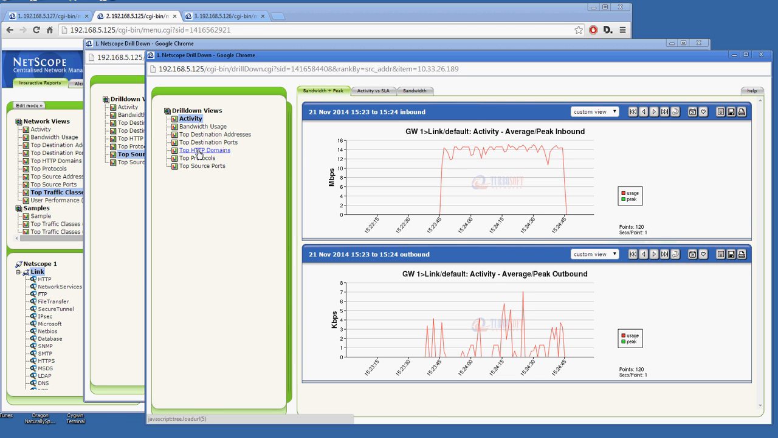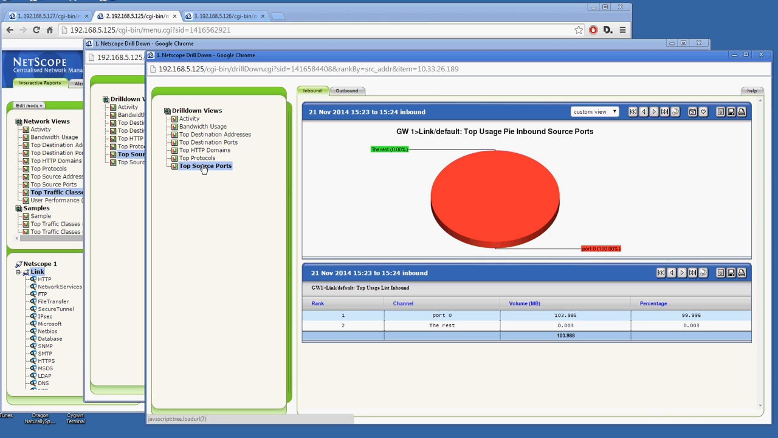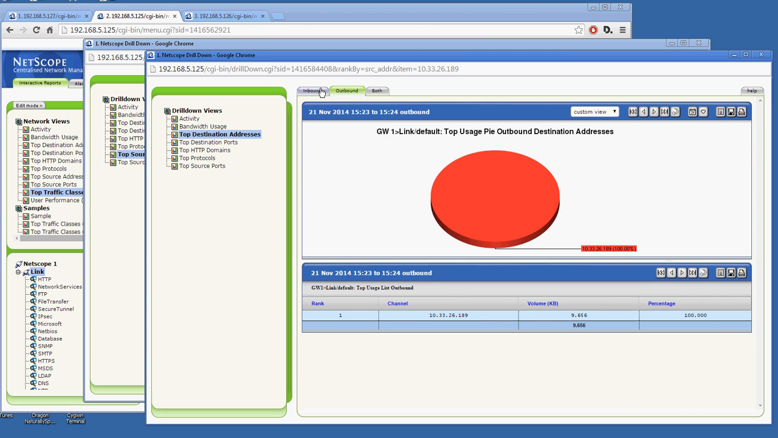I can have a look at the top source ports. Have a look at that. It's coming from port 0. We can see top protocols. We can see that it's IP version 6. So this is IPv6 traffic. We can go find out where the traffic's going. Okay, traffic's going to this IP address here. Okay, so we can see that we can drill down on traffic infinitely.